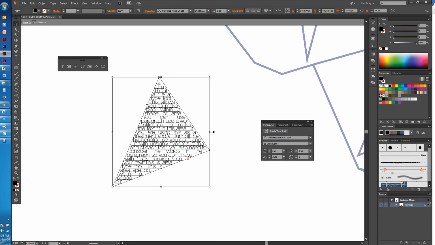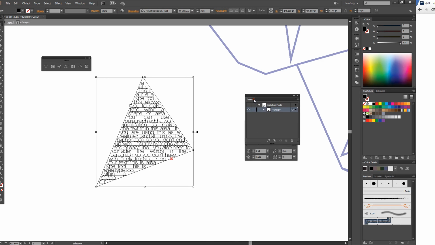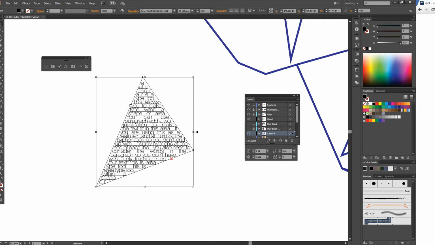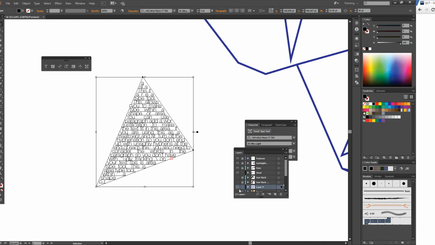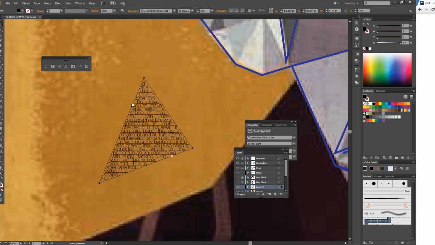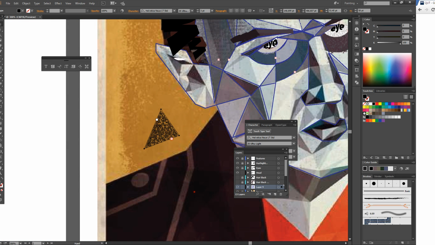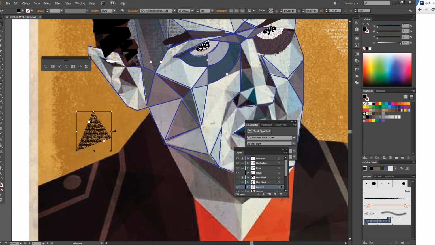So let me come now back to my layers. Let me just drag my layers up here. Escape out of isolation mode. And let me turn the picture back on. Now, I made that triangle based on this section over here, so I'm just going to come over and position that back on there.